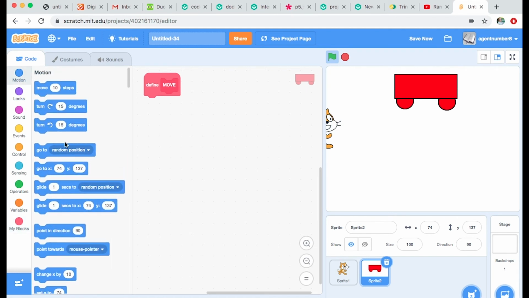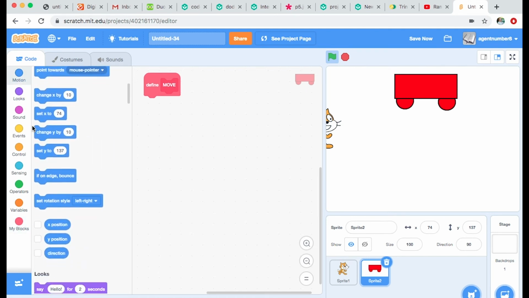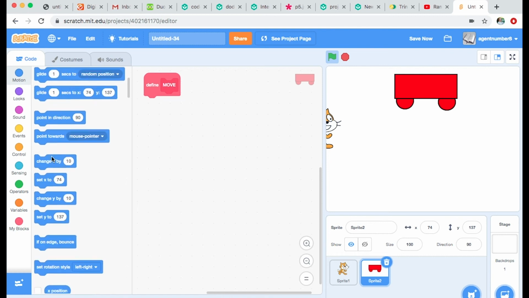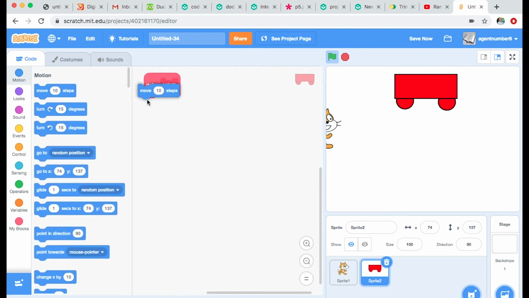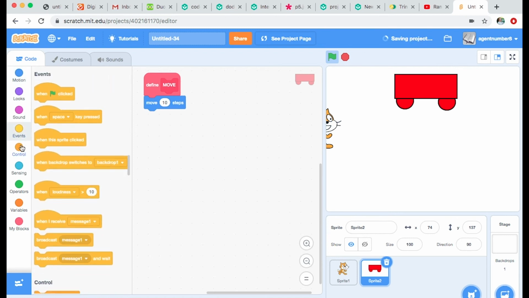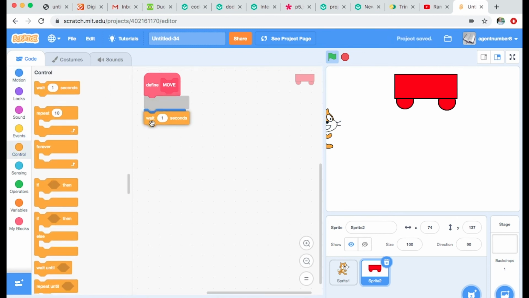Then under that, I'm going to make it pretty simple and just do move 10 steps. Wait 0.5 seconds.